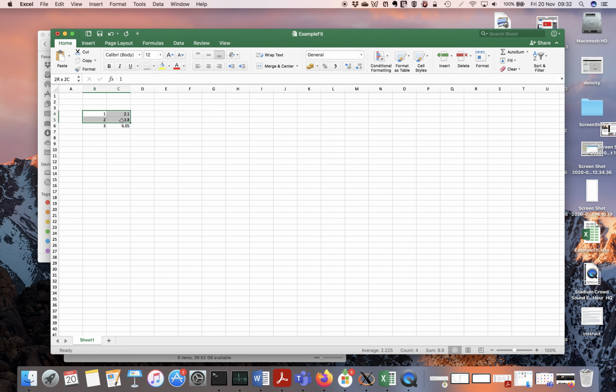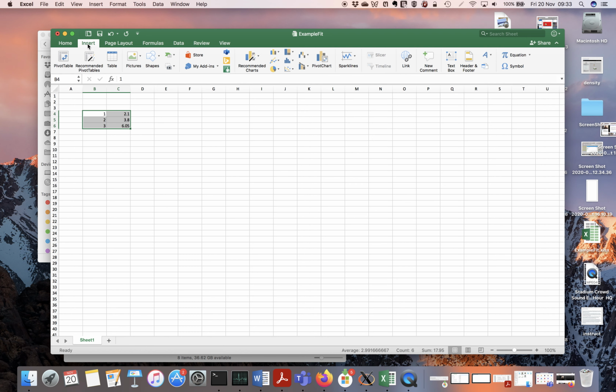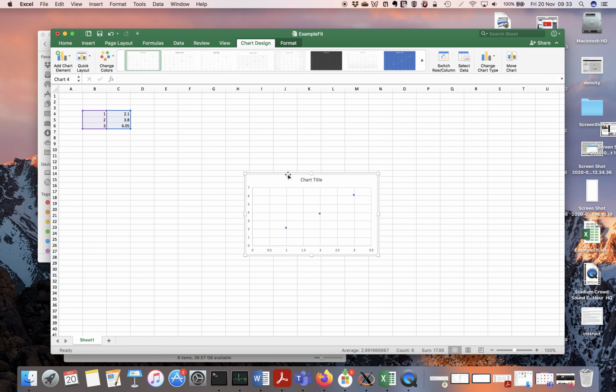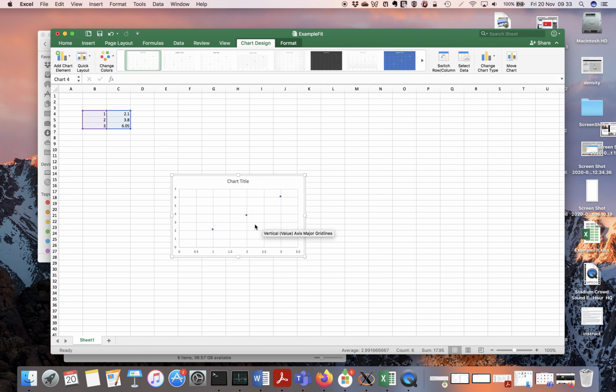So let's select the cells, then we go to Insert. Here we have recommended charts. The order of these things might be different, but what I recommend for this kind of data is a scatter plot like that. So now we have the data plotted, and we can move the plot around, put it in the right position.